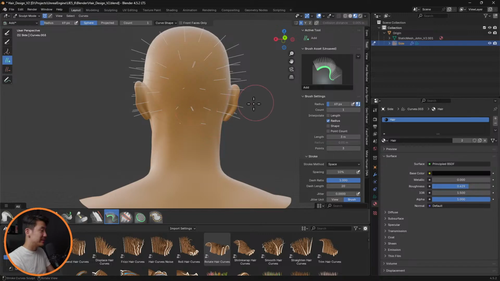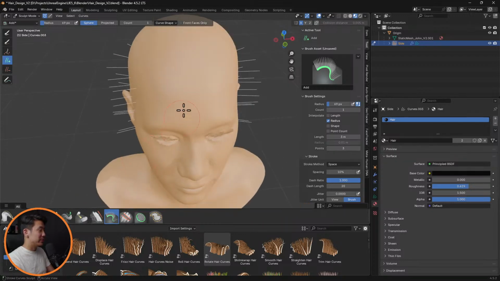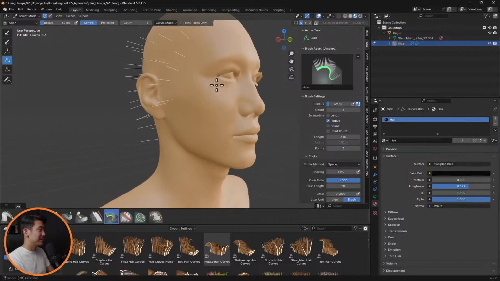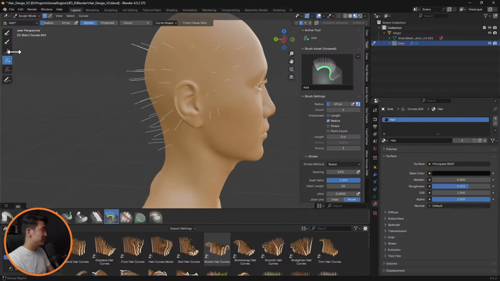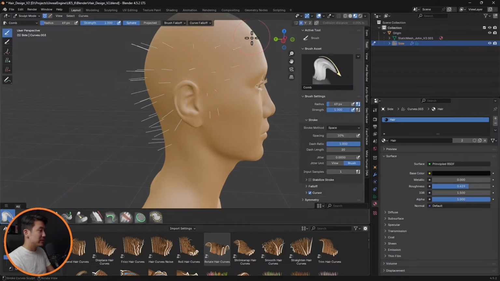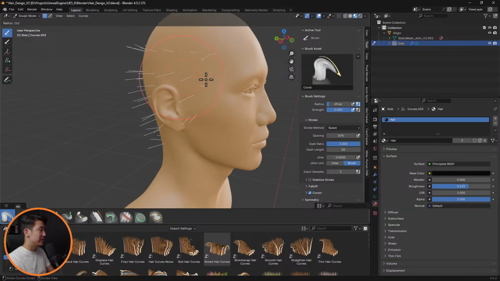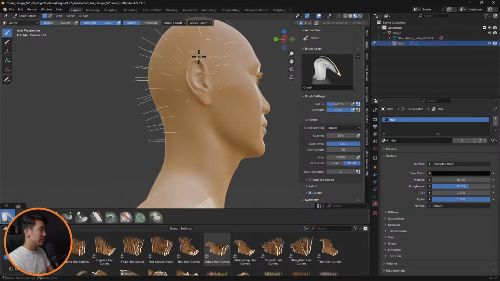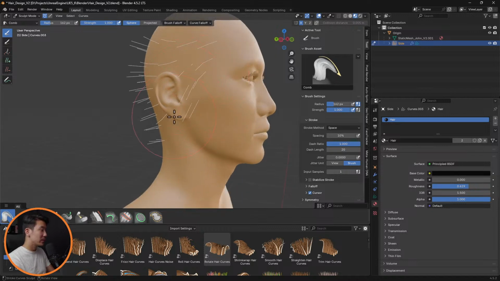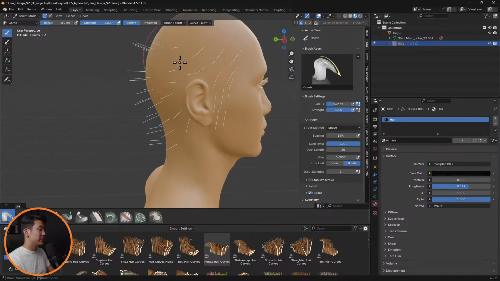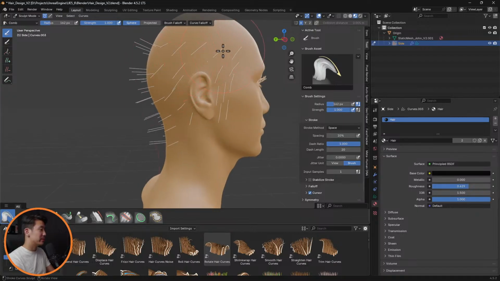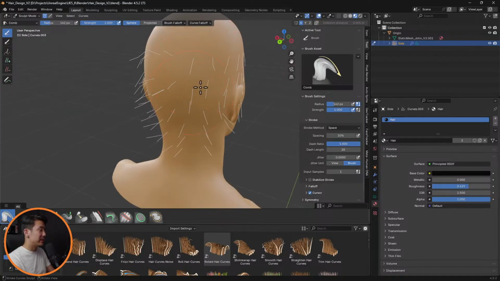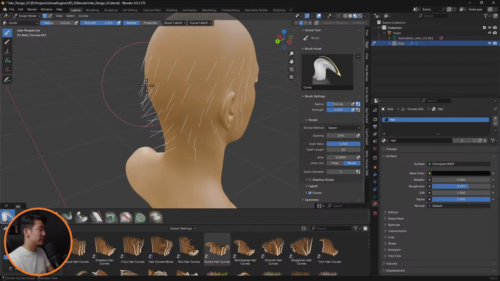Well, the idea is to keep the density rather similar in all the area. I think I did a good job. And what I will do next is use the comb brush to bring them back. I need them bigger. Need to follow a direction. I think somewhere near like this is what I'm looking for.